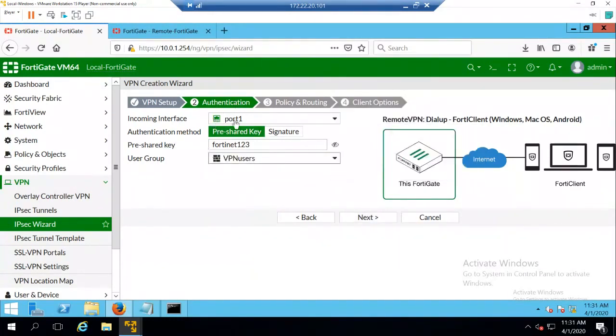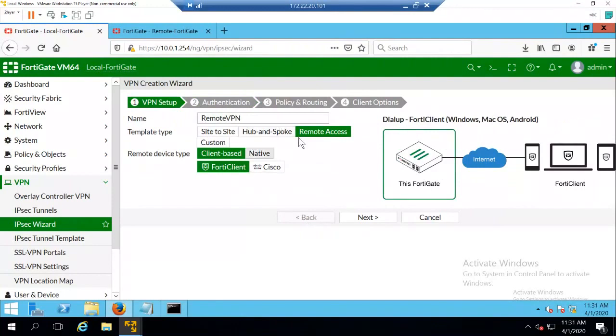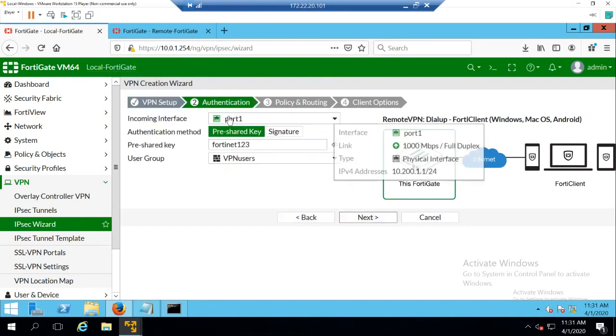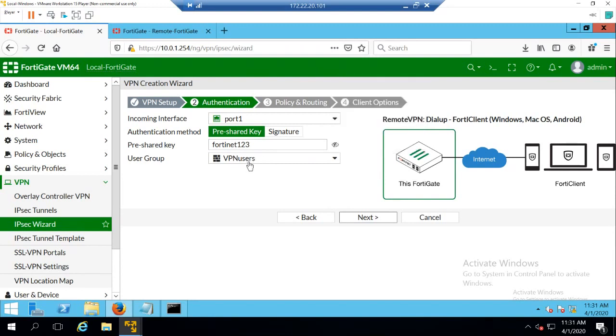So in the initial settings, you just have to type a name and select the template type, whether site to site or client to site or remote access. It has multiple names. It can be called remote access VPN, it can be called dial-up VPN, and it can also be called client-to-site VPN. So all are basically the same. Then here you select your WAN interface, you mention a pre-shared key, and you mention the VPN users, which user group is allowed to access this particular VPN.